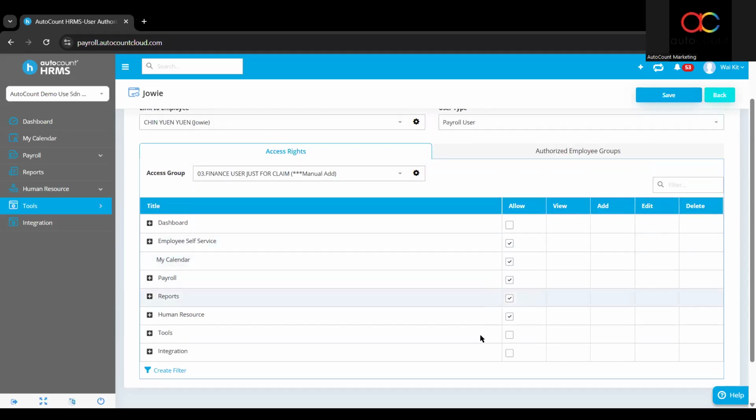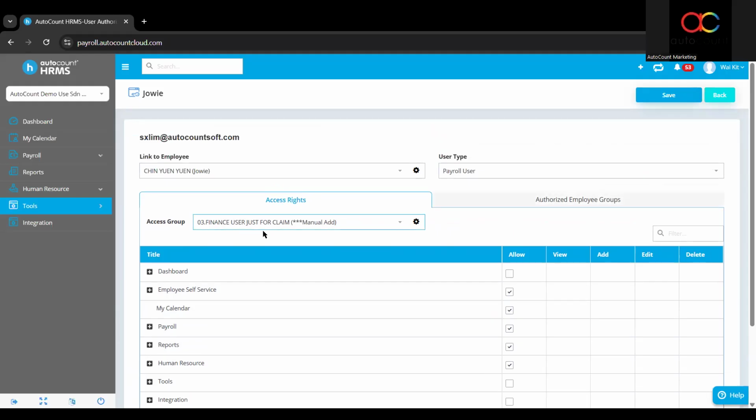So I don't have to individually control her access. I can just put on the access group that I've created earlier. This is very useful, especially if you have a lot of employees in your company. Let's say you have a lot of finance staff, or a lot of HR staff, or a lot of superiors. You don't have to individually control every single employee's access one by one every time you create it. You just add on the user type and the access group will do. So once you're done, just save.